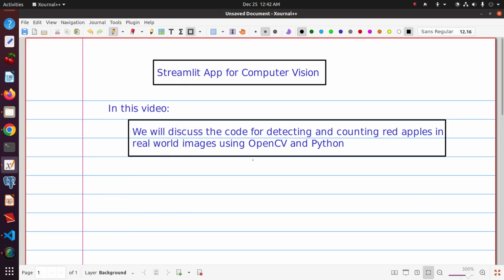Hello and welcome to another video on computer vision applications. In this video, we'll try to create a Streamlit application for detecting and counting red apples in real world images by using OpenCV and Python.